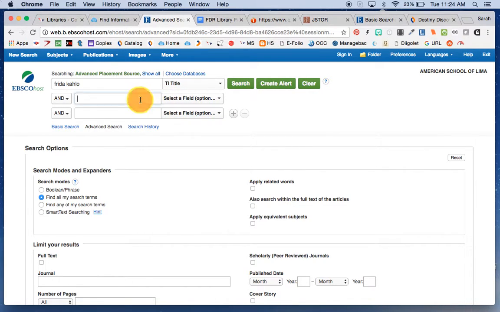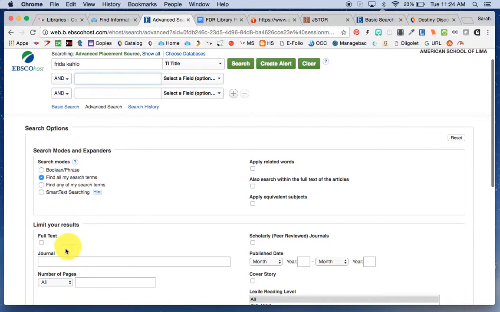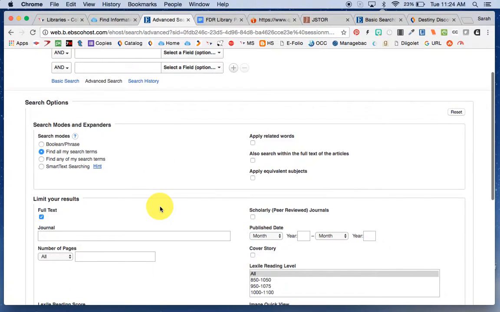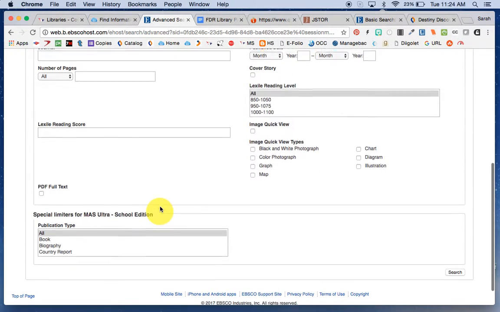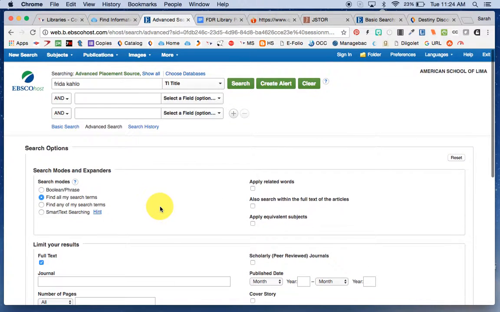If you already know another thing to search by, like maybe you want to find a particular piece of art by her or a particular theme, you can put it here, and if you choose AND, it will search for those things together. Also, before I go any further, I always choose full text here. Full text means that I will be able to access the article, because sometimes these articles are not free for us to use even though we've bought the database. That's pretty much all I need to worry about on this.